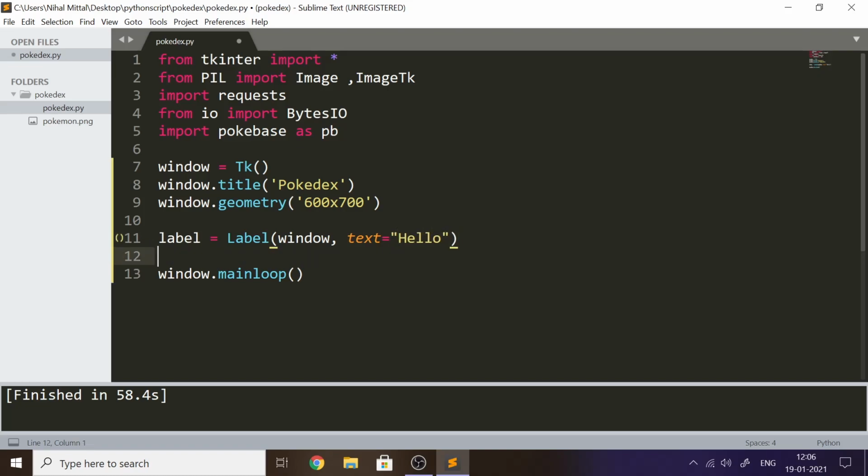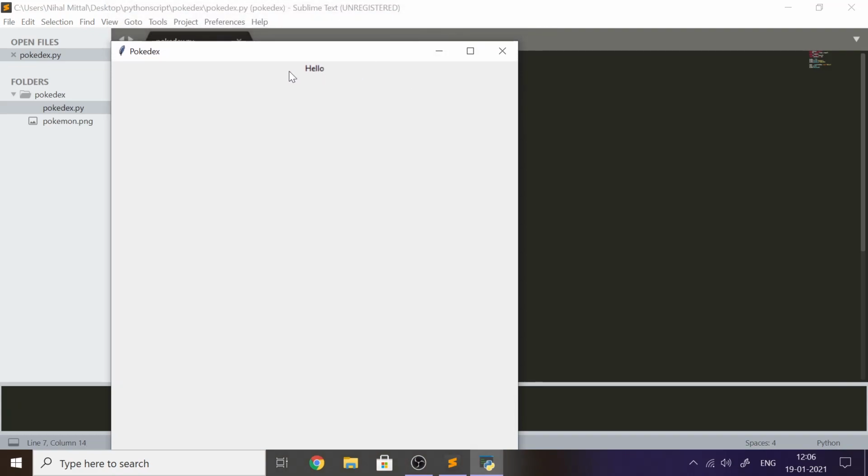Okay. Now we will use a function called pack. Pack is a geometry manager that will display our label in our window. So I will specify the function as .pack. And if I run this, you can see here that the hello is displayed on the window. So our Label widget is working fine.